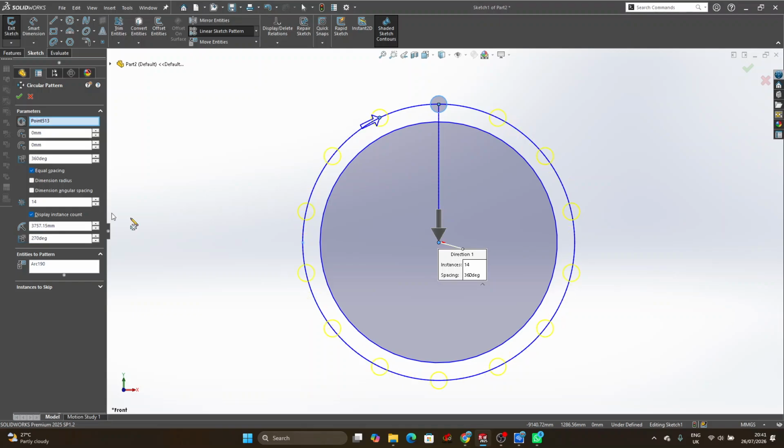So I'm increasing the number. It is patterning from here in a clockwise manner, not anti-clockwise. To show you that it's clockwise, if I reduce the angle from 360 degrees to 180 degrees, you will know that it's clockwise. So it's going from here like this, like this, like this. But I can reverse the direction for it to go in an anti-clockwise manner.